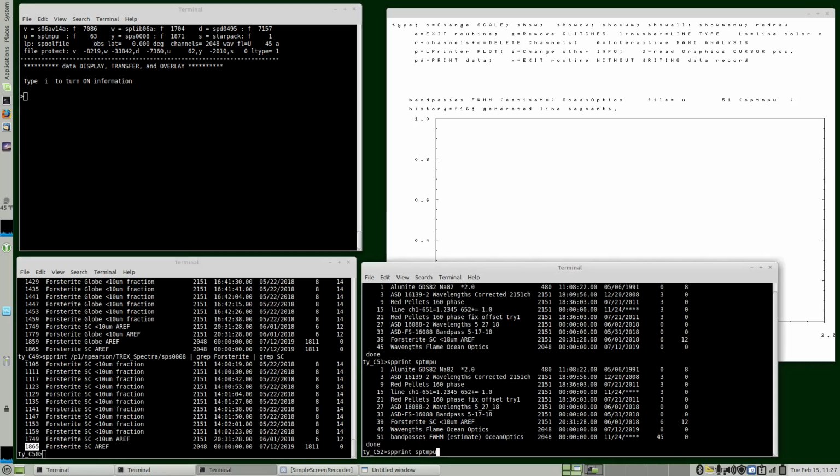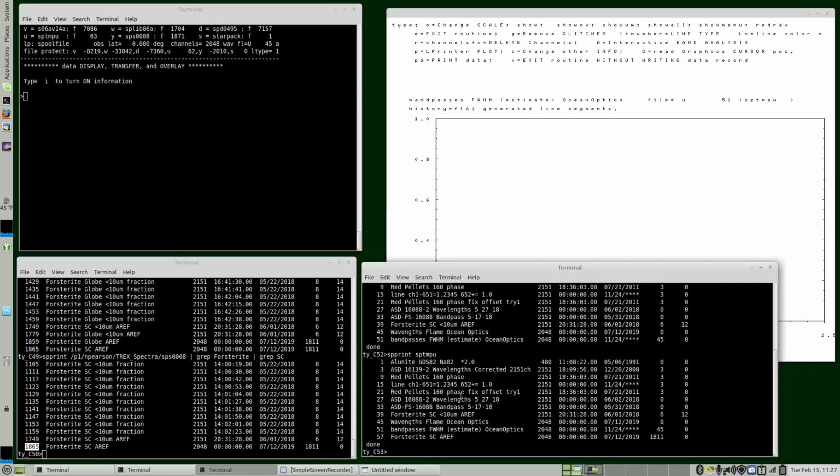So now we have a complete set of spectra. We have our ASD wavelengths, bandpasses, and our forced right spectrum, and Ocean Optics wavelengths, bandpasses, and forced right spectrum. We don't have the correct wavelength pointers, but there's two ways to do this. When we did the copy, we could have branched into the information change routines and changed it. And it's a little tedious.